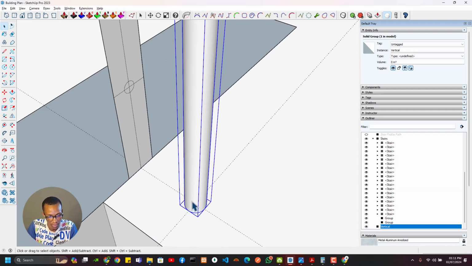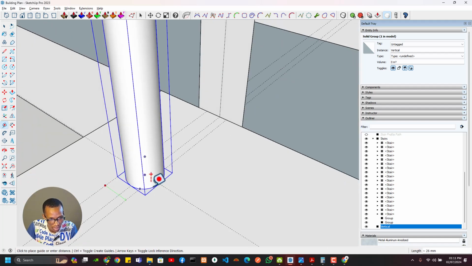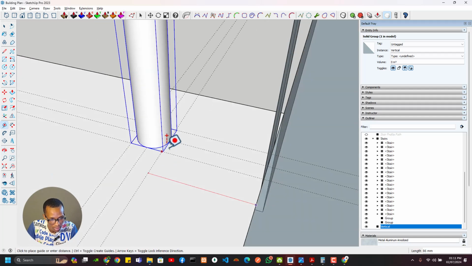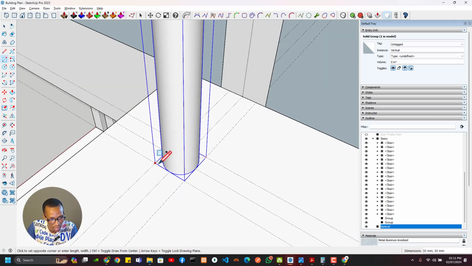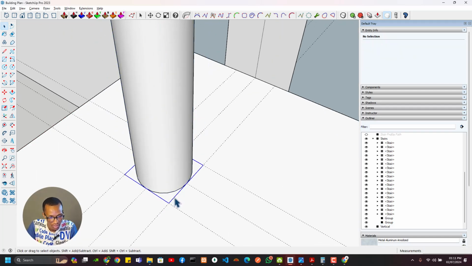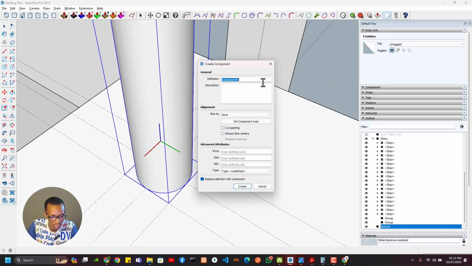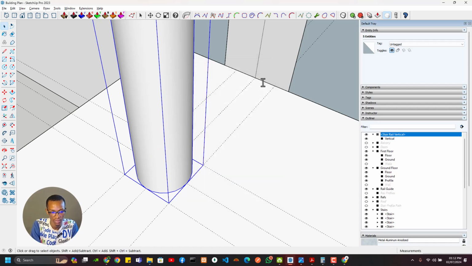All right, then I'll also do one other thing. I'll add my guide for placement, the placement guide, so that I don't struggle with that. So I'll just put one here as well, and one here as well. I'll just draw the rectangle. That's going to help me for placing it. I'll delete the face and I'll select that and select this and then make component. I'll call it the real vertical, right?